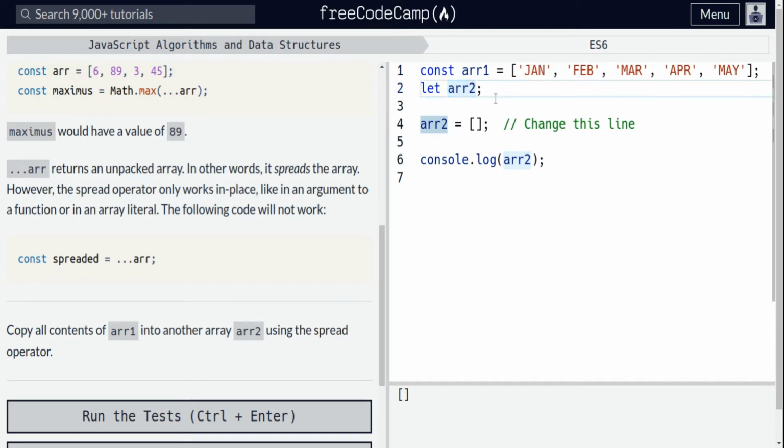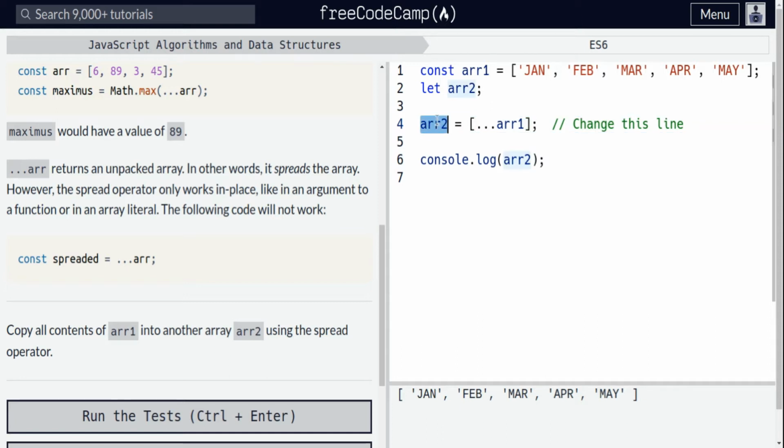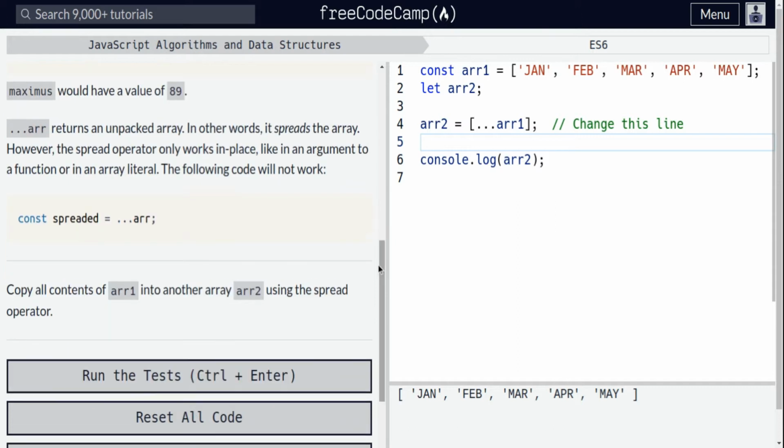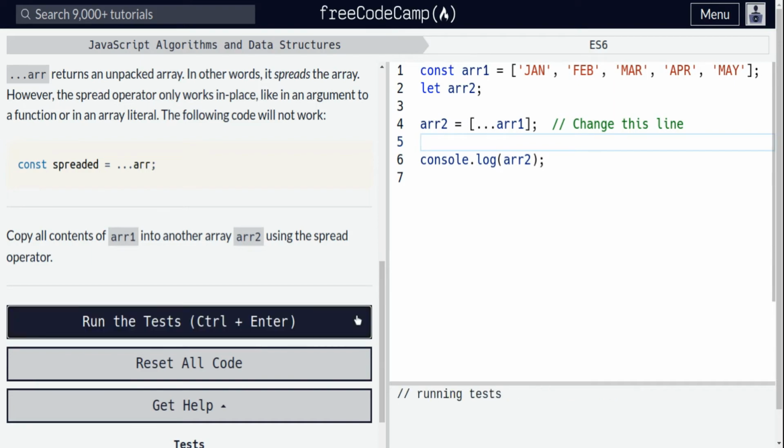So this is how it works. We want to copy the content of array one into array two. We simply introduce our spread operator followed by the array variable name. And here we have January, February, March, April, May inside array two. See? So we've seen two ways to use this. Let's go ahead and run the test.